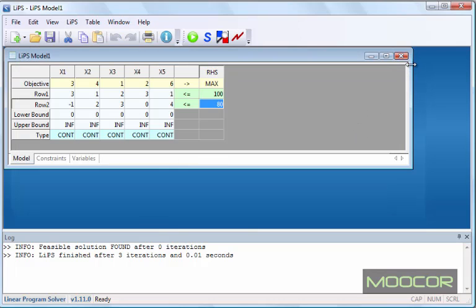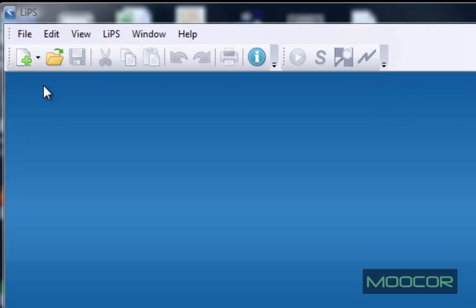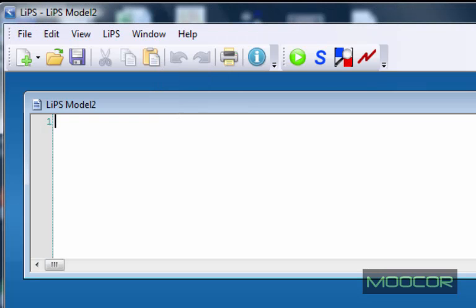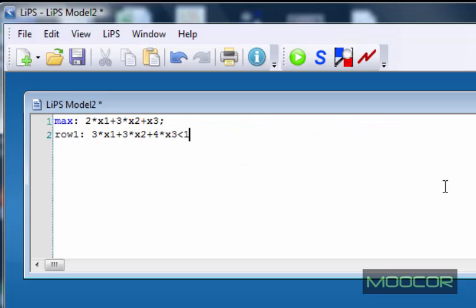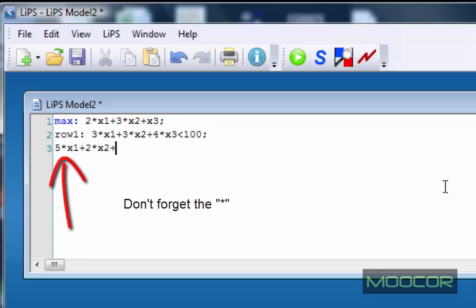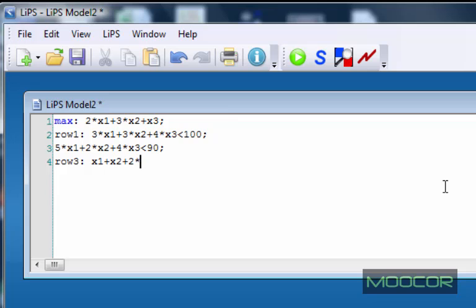The other feature that we are going to be looking at is entering the problem in the text mode. As you enter the program in the text mode, there are three specific things that you need to remember. One is that every line ends with a semicolon. The other is that any coefficient of x needs to have an asterisk between the coefficient and the variable name. So it's 5, asterisk, the star sign on your keyboard, x1 or x2 and so on.